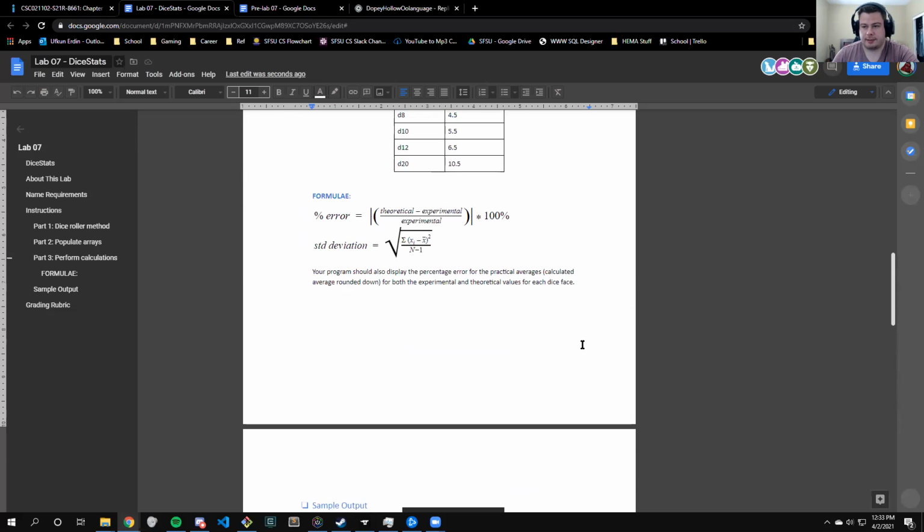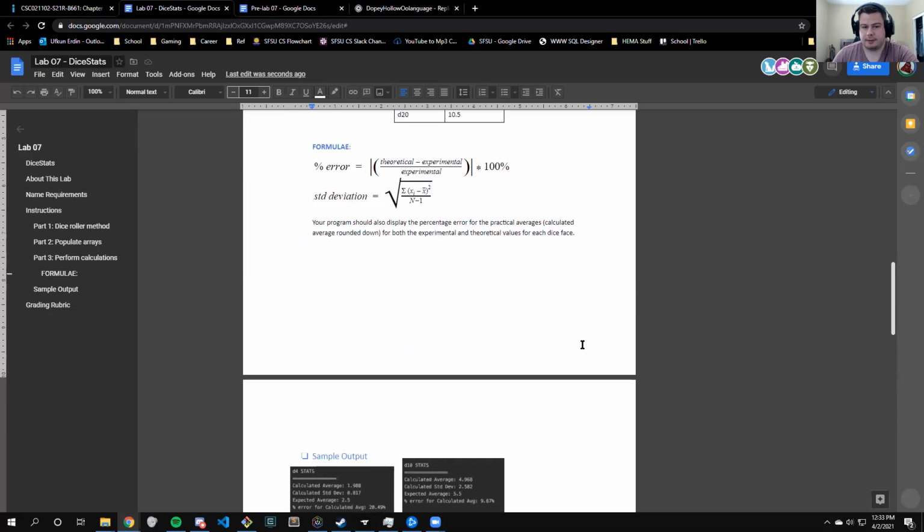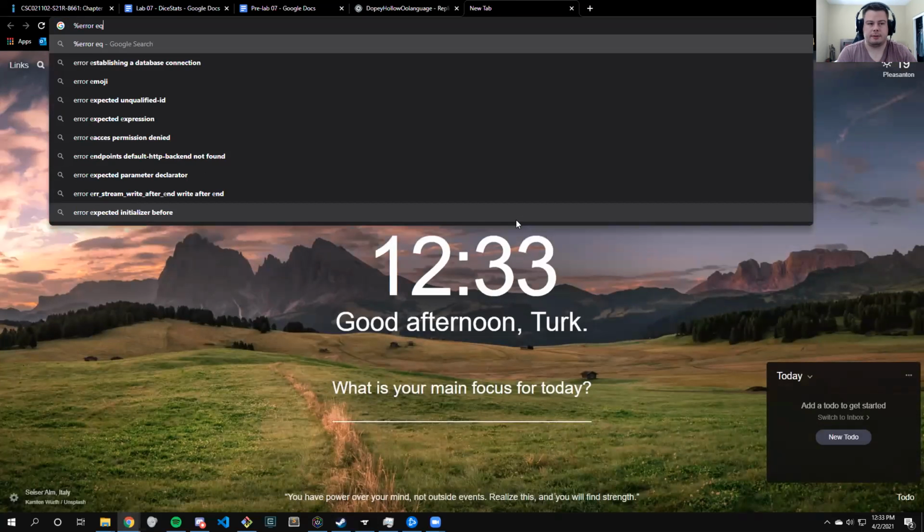I know that was a percent error is wrong. Percent error equation.